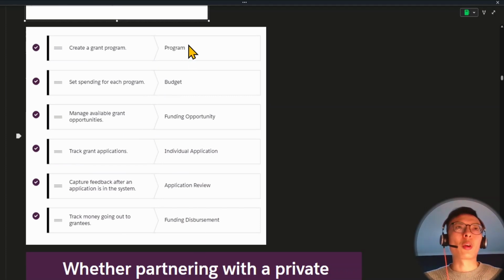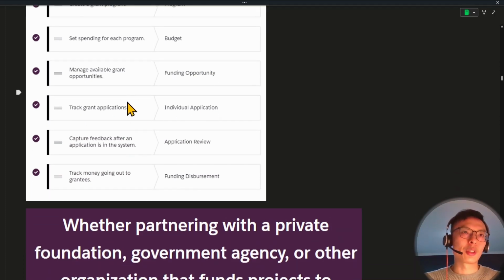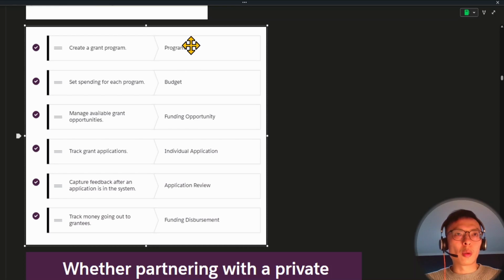And here's just a quick review of the key objects. If you need to create a grant program, you use the program object. To set spending for each program, you use the budget object. To manage the grant opportunities, you use the funding opportunities. To track the grant applications, you use the individual application object. Feedback, you use the application review. And to track money going out to grantees, you use funding disbursement.